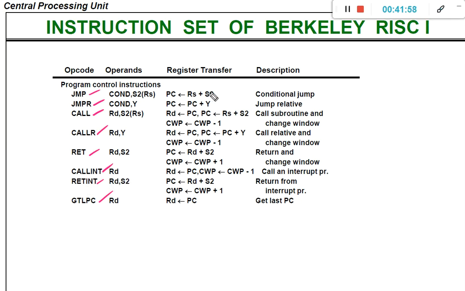This is how the register transfer is performed, as given here. As far as the conditional jump is concerned, PC will be assigned the source register content plus S2 content. So these are the various instruction set operations of Berkeley RISC-V. You just need to remember the operations: what are the operations, what is the opcode, what are the operands needed, how the register transfer is performed, and then the description.